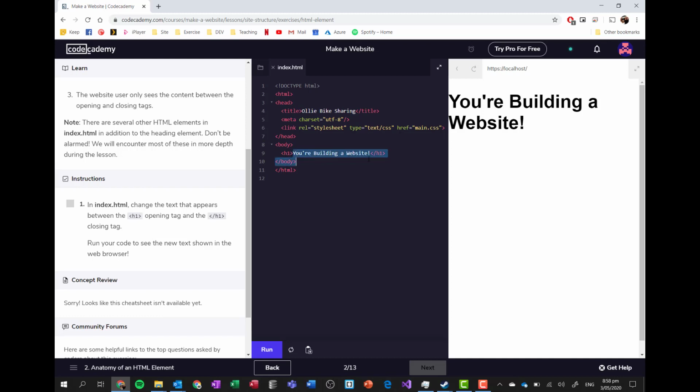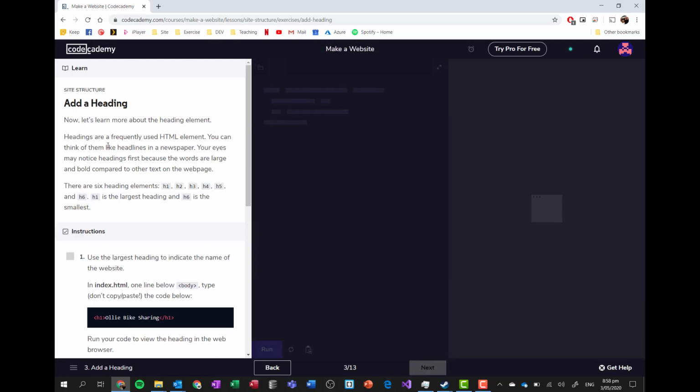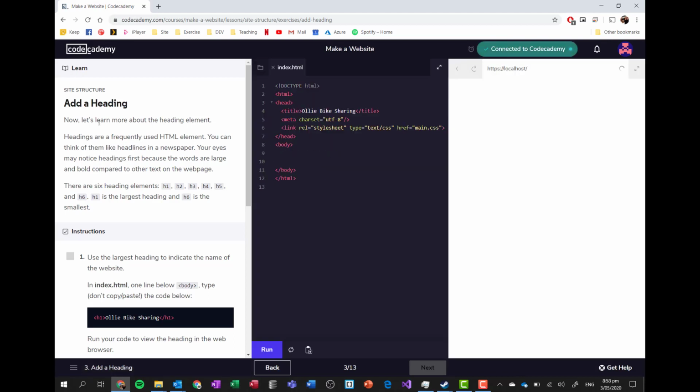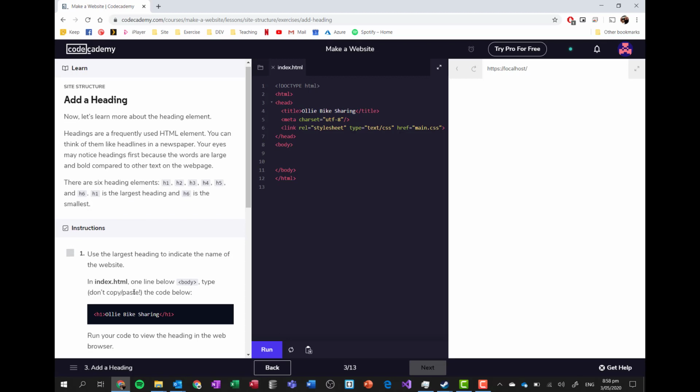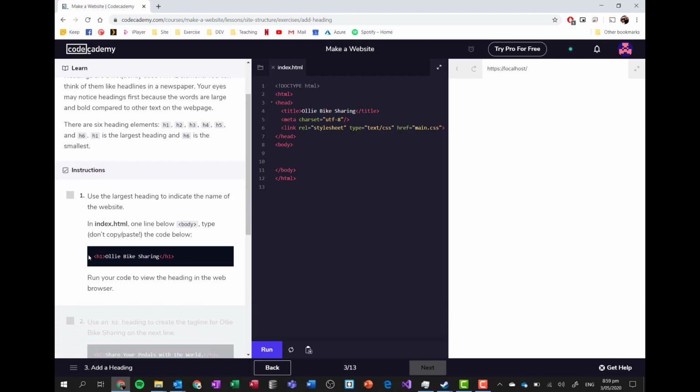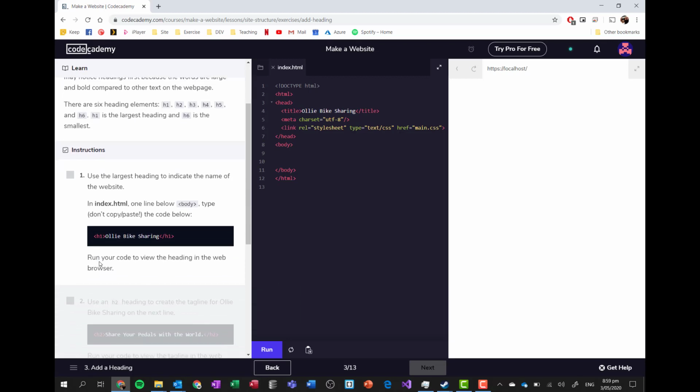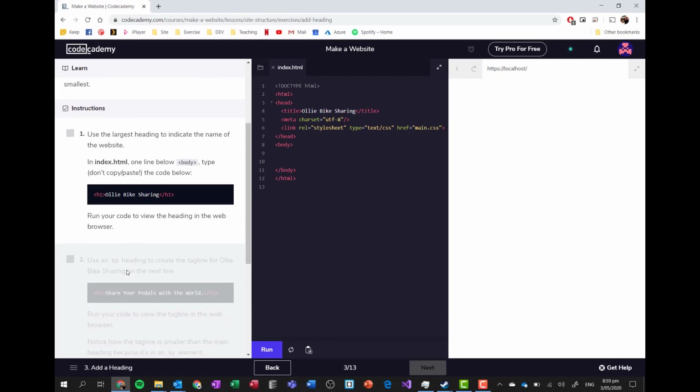So I'm going to modify that so that it says Mr. Thorley, and I'm going to hit run. It's told me that one's okay, so I'm now going to hit next. This next part takes that a step further, and it's going to get us to add in our own headings. Remember last time it had that H1 tag, and there are 6 different headings. So we need to type this one, Ollie Bike Sharing, and we're going to run that.